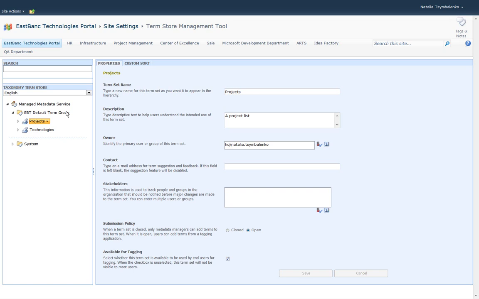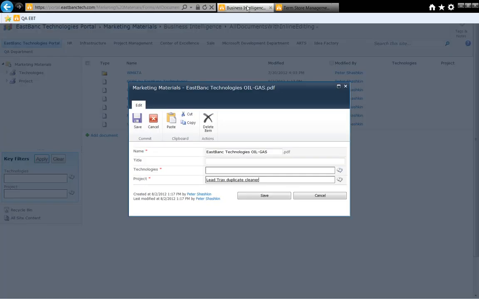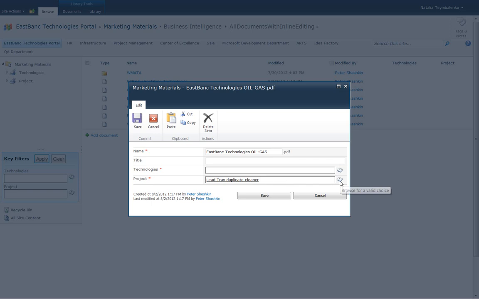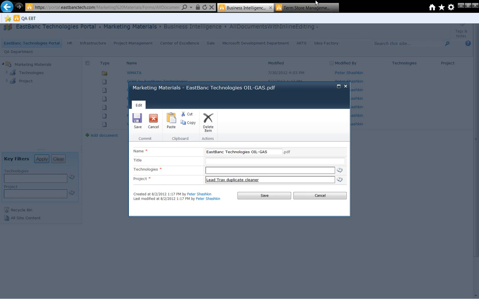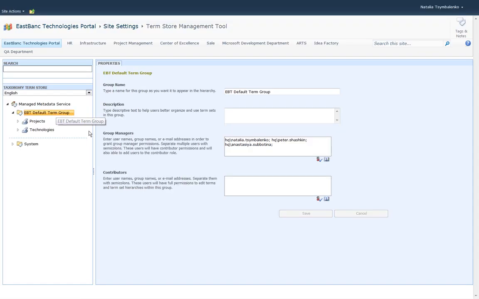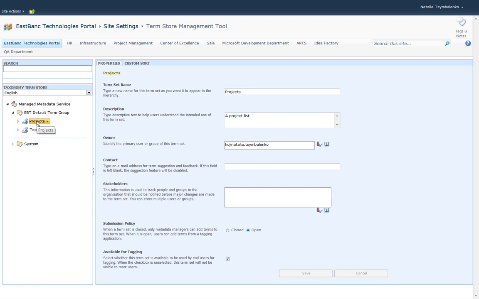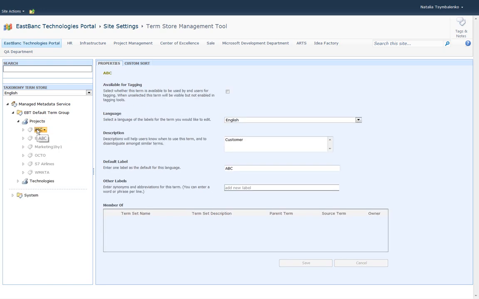The clarification is the end user with the open set can add, but he cannot delete the existing one. Only term group managers have access to delete the existing items. The only thing to remember is that we have submission policy to switch off or on openness of the collection. And under term set we have terms.